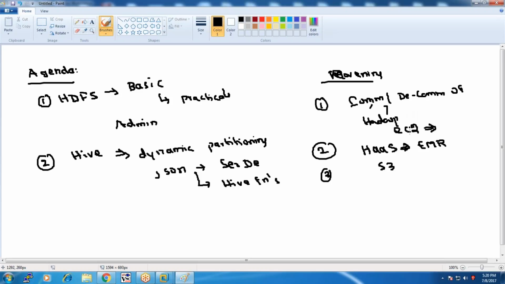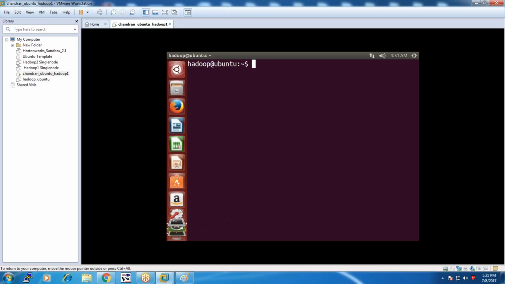So for commissioning and decommissioning, and for doing the additional practicals of handling JSON data and dynamic partitioning, we need to be aware of the HDFS commands. All the commands so far we have discussed theoretically, so we can straight away start from practicals.